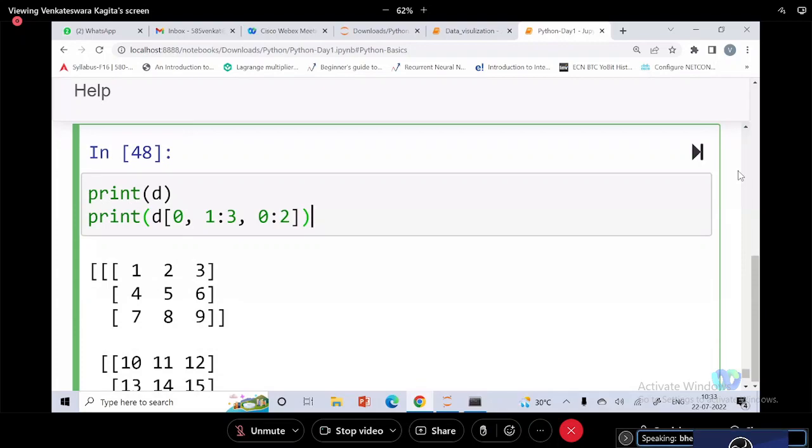Last statement. Okay. So 0 means the first two dimensional array, right? Which means it is referring to this 1, 2, 3, 4, 5, 6, 7, 8, 9. Isn't it? So in that you are referring to 1 and 2 rows. It means you're referring to 4, 5, 6 and 7, 8.